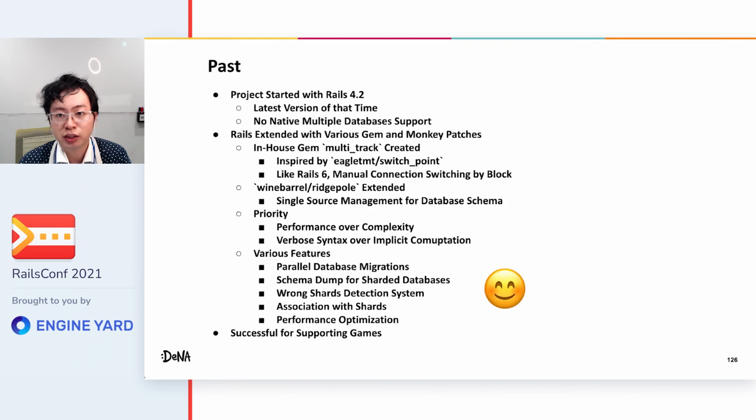In the past, our project started with Rails 4.2. This was the latest version at that time, and there was no native multiple database support then. So we extended Rails and various gems, and we made many monkey patches. For example, an in-house gem was created, and a connection pool was extended. And we took priority on performance over complexity, and we took priority on verbose syntax over implicit computation there. We implemented various features, and this was successful in supporting games.